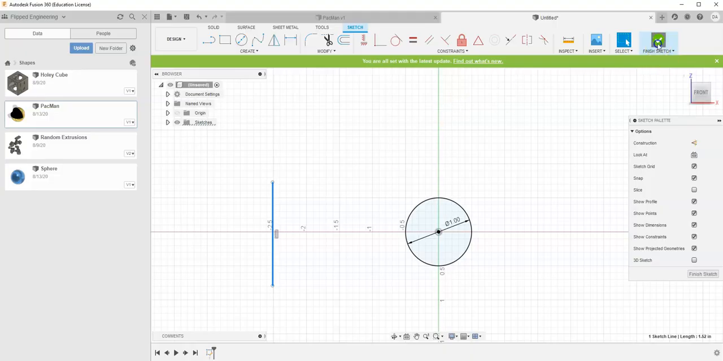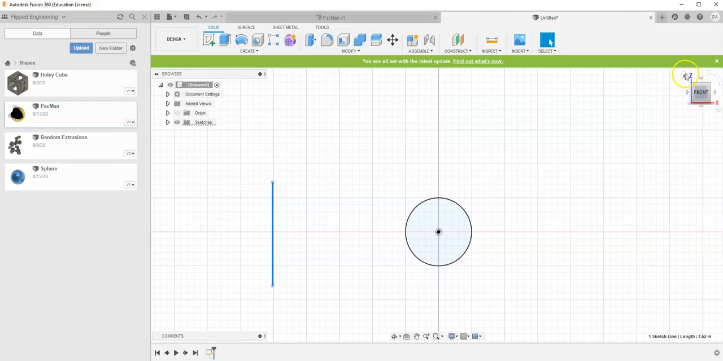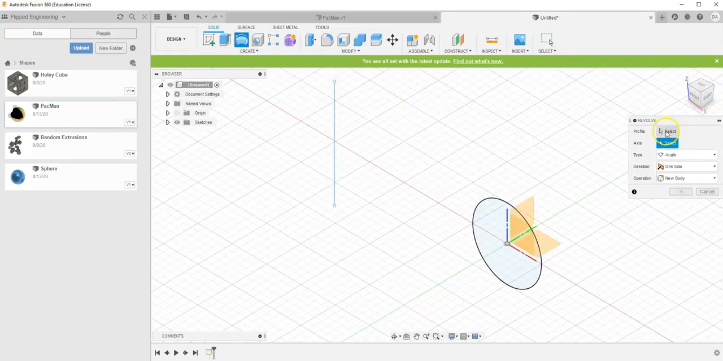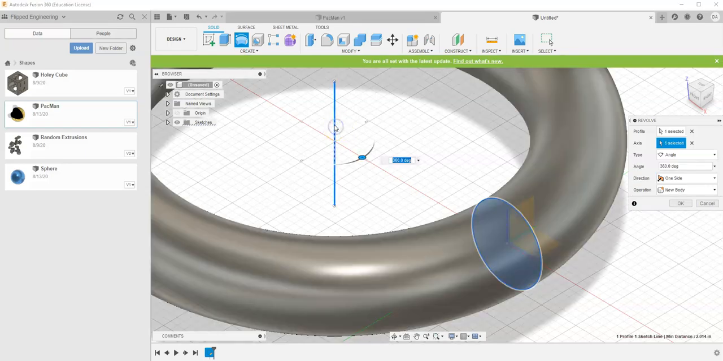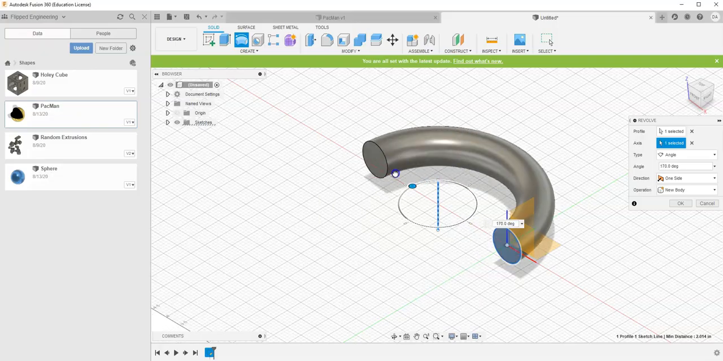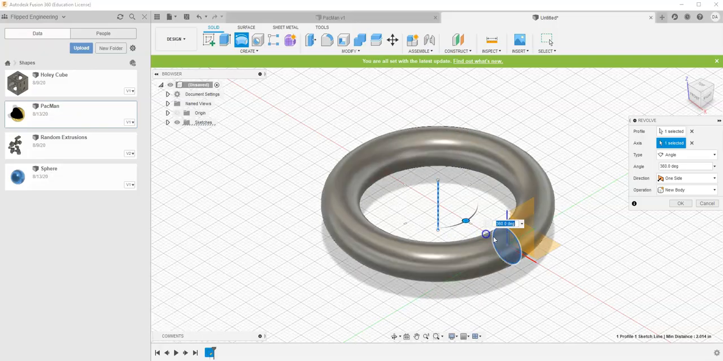I want to fully constrain it after I use my revolution tool. And so I'm going to go to finish sketch, hit the home button on my view cube, and I'm going to find my revolve tool. Make sure your circle is selected as your profile, and make sure your line is selected as your axis, and let's see what happens. I'm going to hit the home button on my view cube to center it, and you can kind of see what happens. It takes our circle profile and revolves it around that center line.